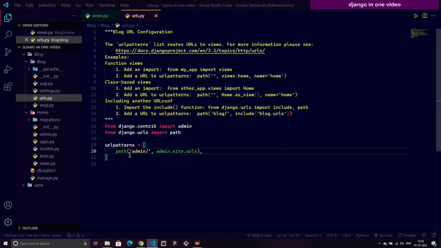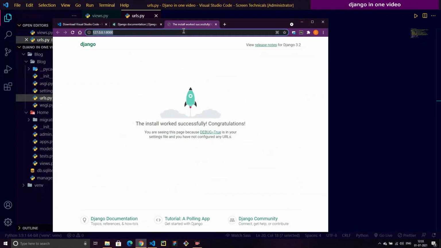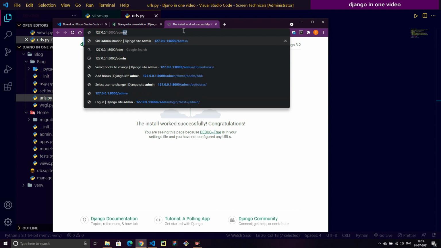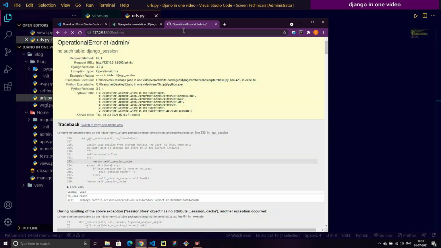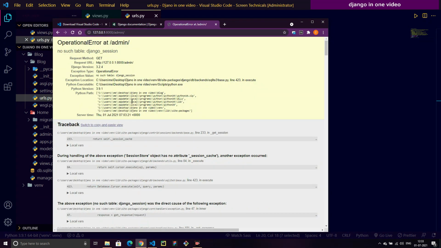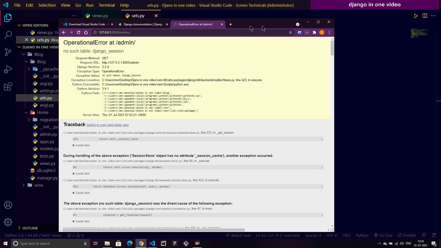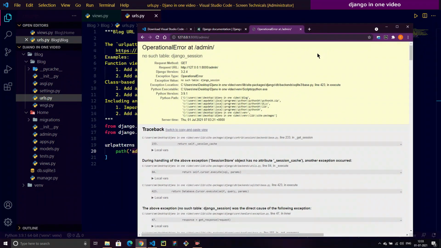Now I'll tell you. Here you can see we have the path admin/. Now when I write /admin/ and hit enter, it gives me an error, because we have not created the superuser right now. So you can see no such table, or Django session is created. Obviously we don't have the admin right now, but we will be creating that. So this is nothing but a URL pattern.